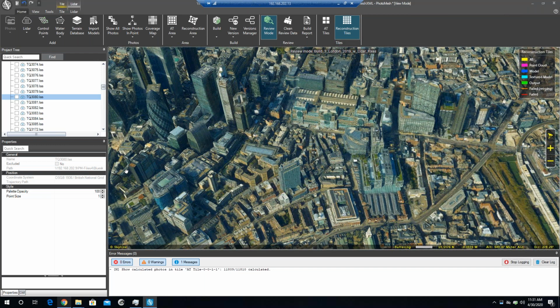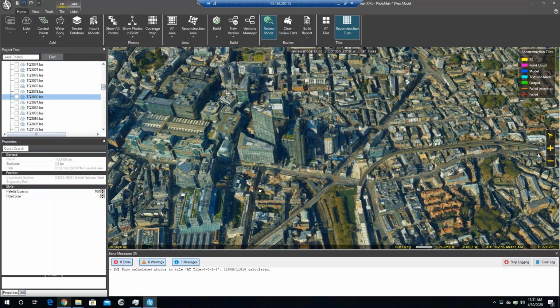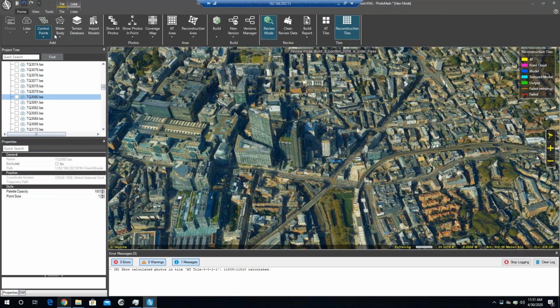Unless there are any more questions, I hope that this was a beneficial webinar for you and you're able to see some of the PhotoMesh tools and all the capabilities that are available for integrating imagery and LiDAR together.